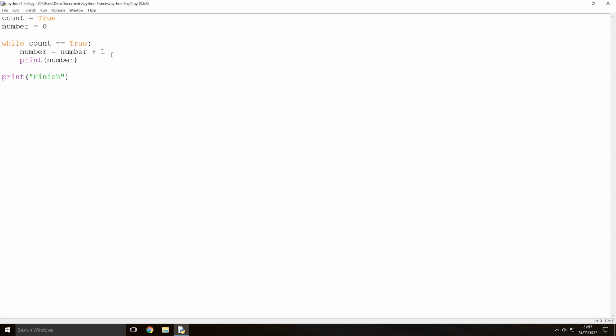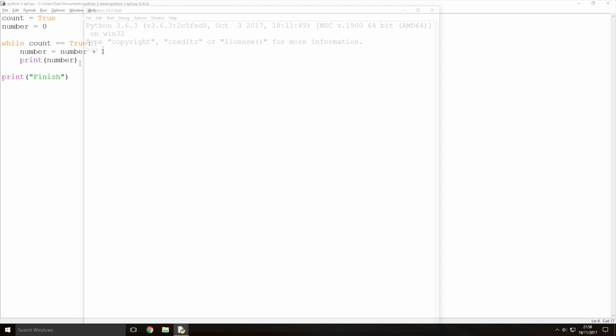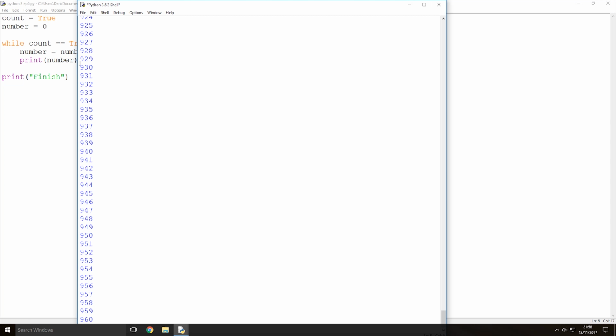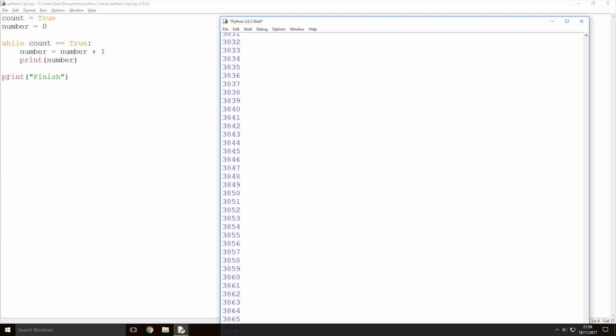Now if we ran the code at the minute, we would get stuck in an infinite loop, because the count variable at no point changes from true to false. So this will just keep running forever. If I save this and run it, as you can see, it just keeps increasing the number by 1, and this will never end. Also, as you can see, it doesn't run this code here.